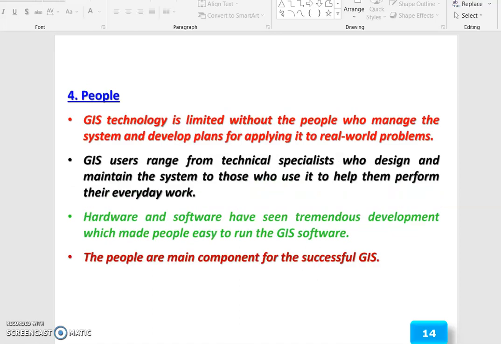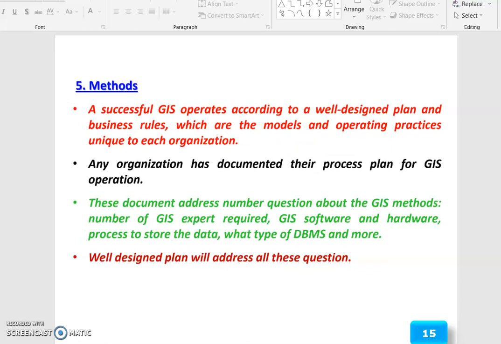People. GIS technology is limited without the people who manage the system and develop plans for applying it to real world problems. GIS users range from technical specialists who design and maintain the system to those who use it to help them perform their everyday work. Hardware and software have seen tremendous development, which made it easy for people to run GIS software. The people are the main component for successful GIS methods.